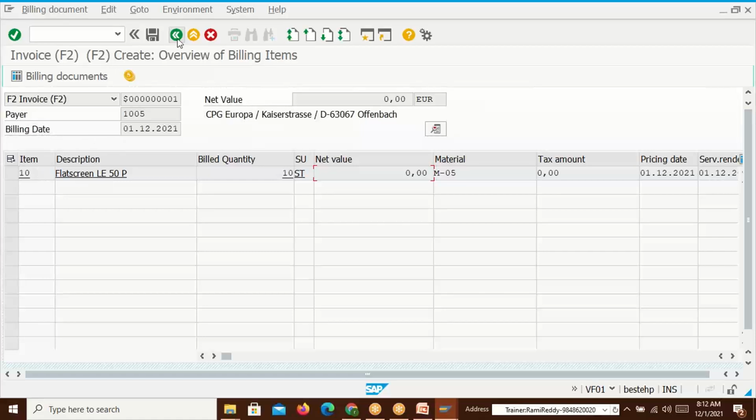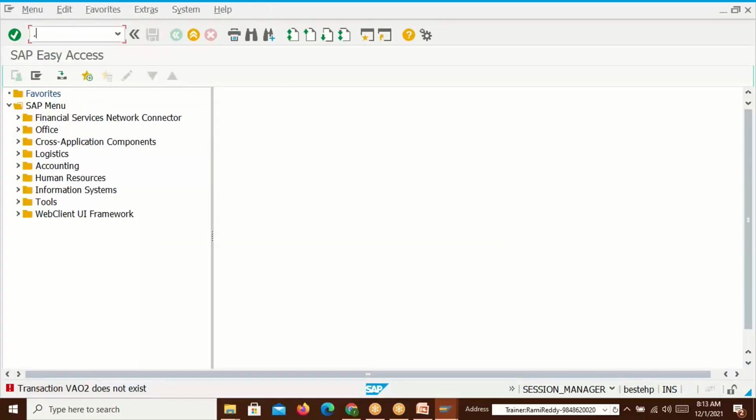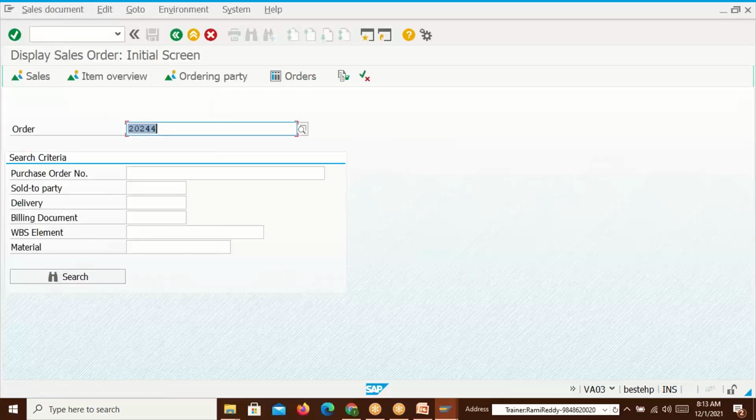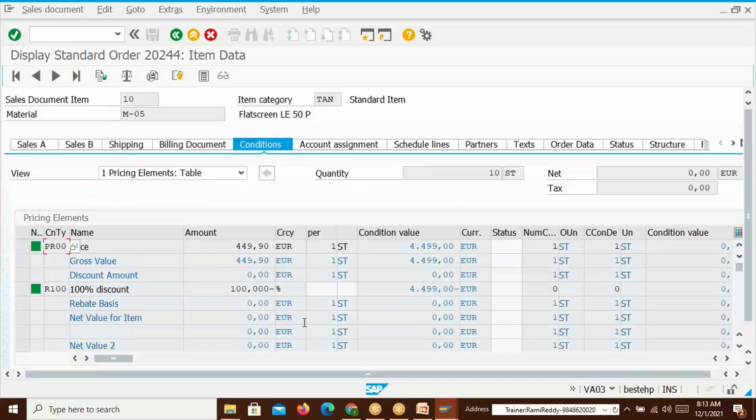So now what I do, I'll just go back. See here, observe this, you have to get an idea. VA01, VA02, click on enter. Okay, VA03. So I click on enter. See, price is not maintained for this material. Now I double click on it. All these things you will come to know. See, PR00 price is there.